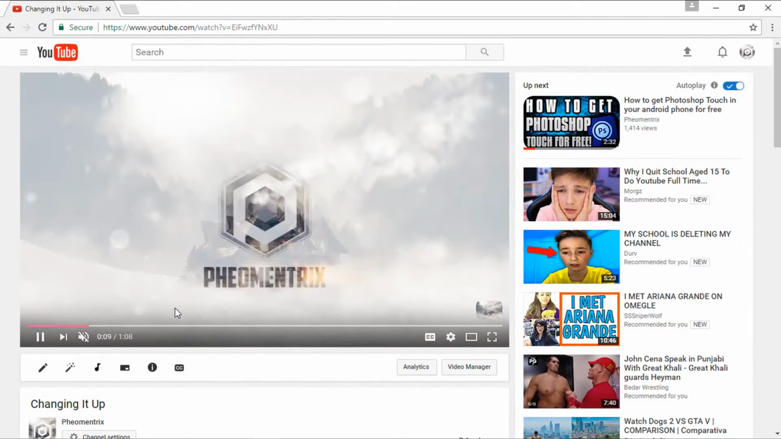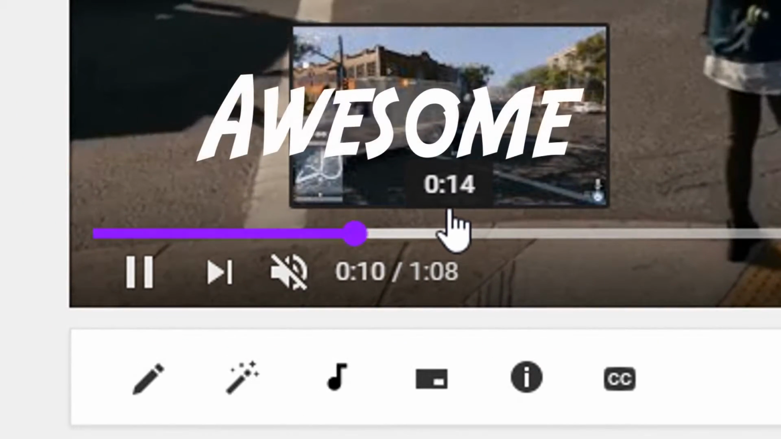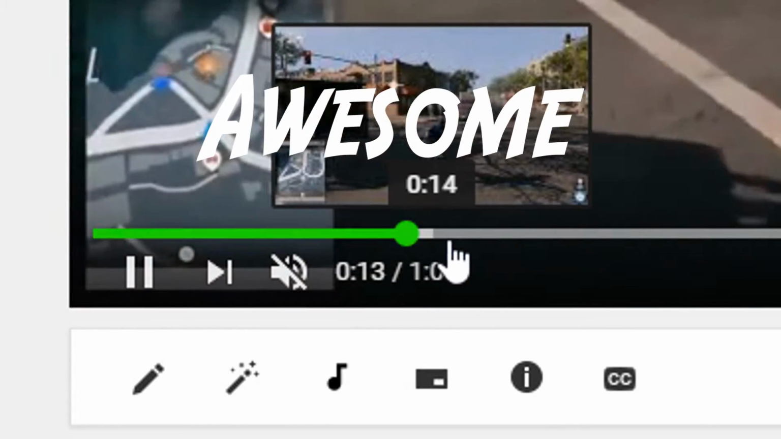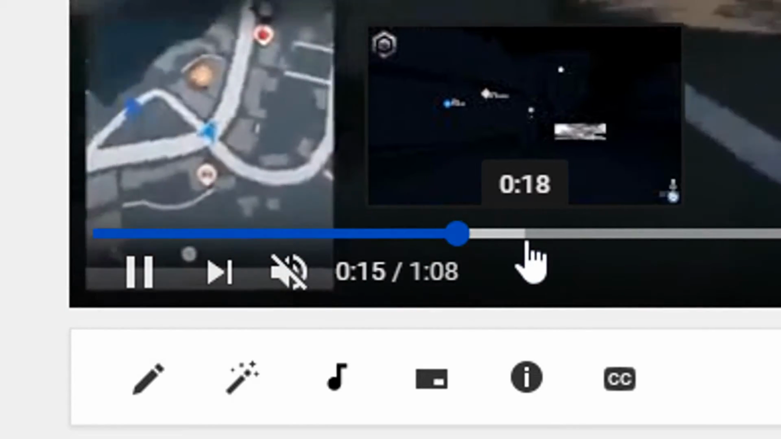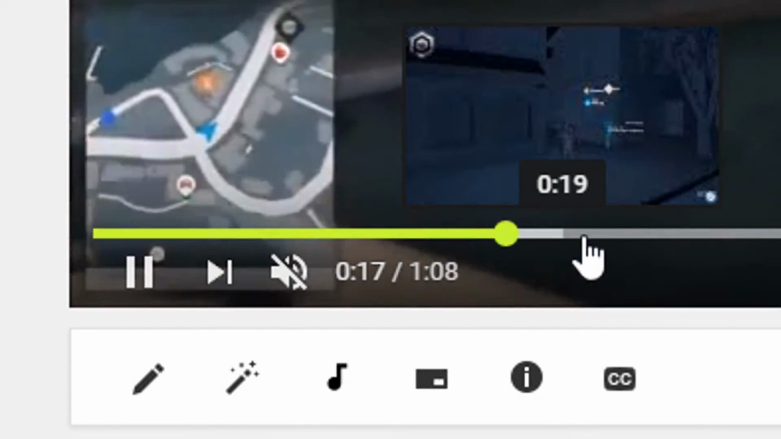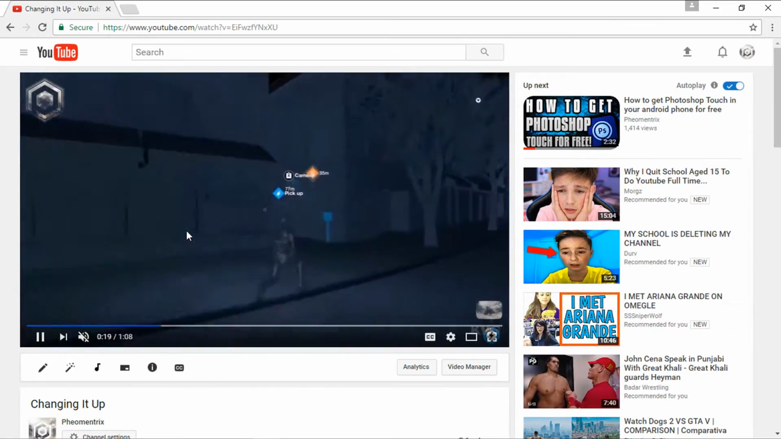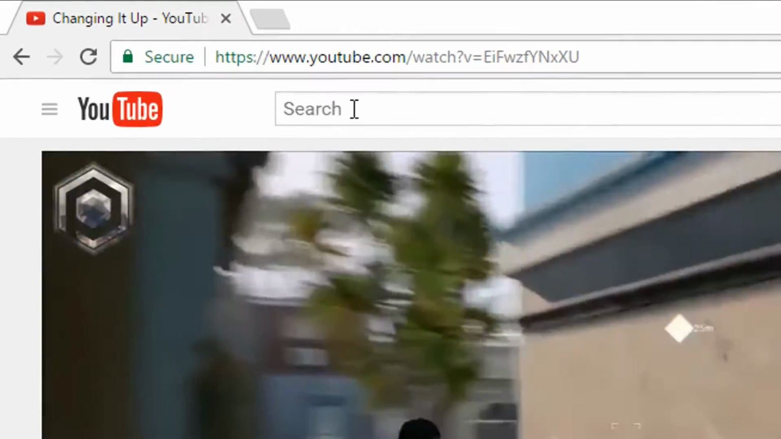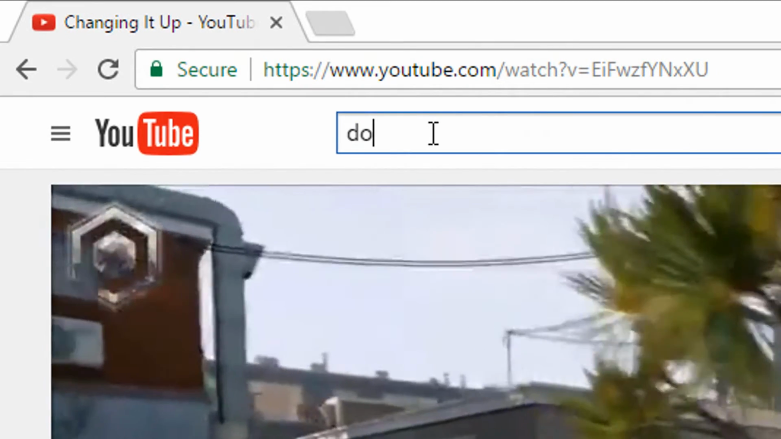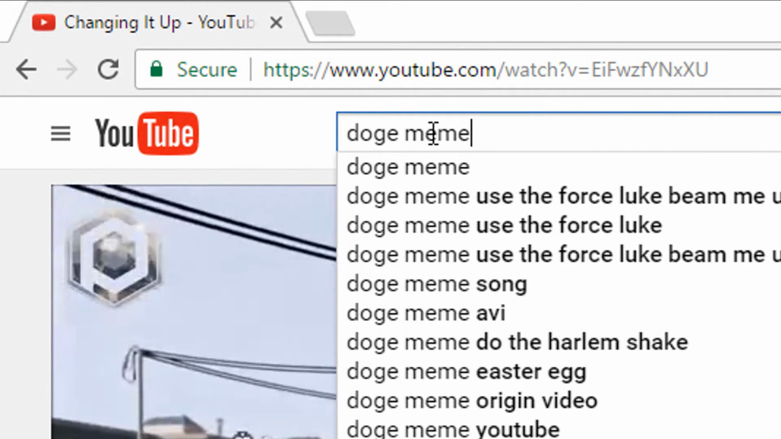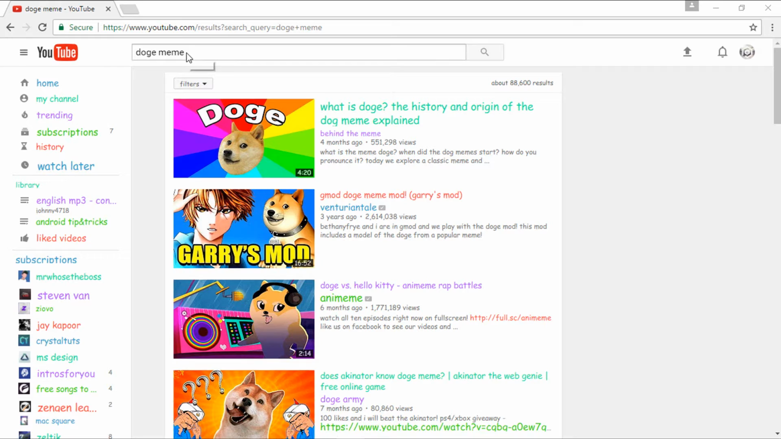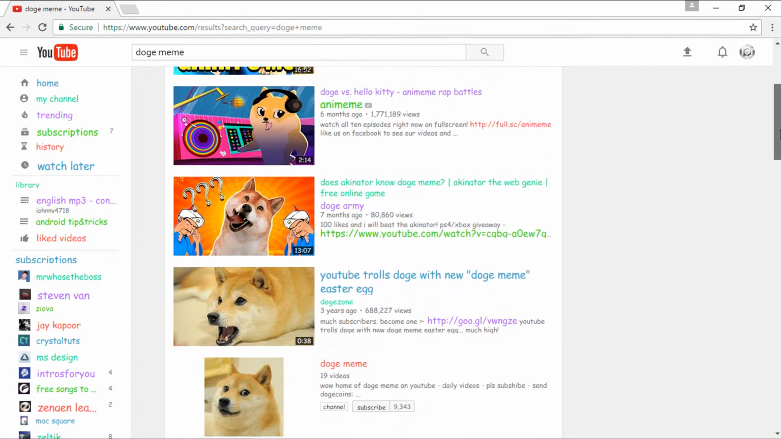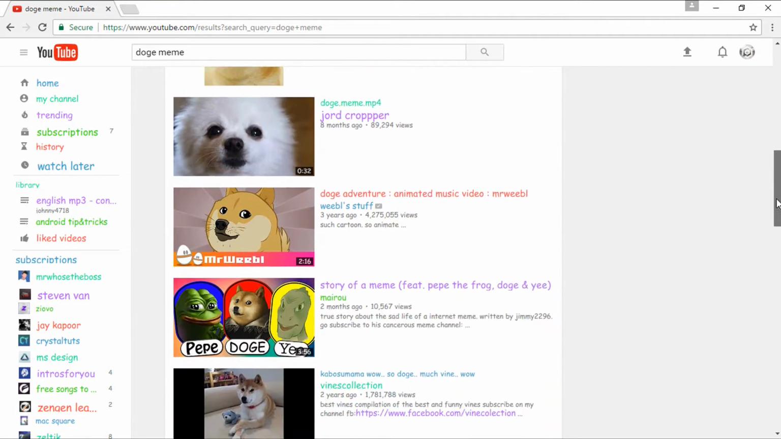So while watching YouTube videos, if you type "awesome," you will see this progress bar. It is awesome, right? Now, say this progress bar is not enough for you and you're still bored of the website. All you have to do is go into the search bar and search for "Doge meme," and you're going to have your mind blown. Your favorite website is going to be in your favorite font as well. And it's also multicolor, so there's never going to be a dull moment.